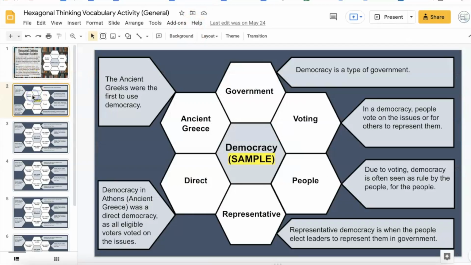Now, if we take a look at the template, here is a bit more of an explanation. The way these slides are set up, they give students a chance to explain the connections they made. So for example, democracy is a type of government, so we've got that marked here. Voting: in a democracy, people vote on the issues or for others to represent them. That's explaining how it's related. People: due to voting, democracy is often seen as rule by the people for the people. That's how it's linked. Representative and direct democracy are both different types of democracy. And then ancient Greeks were the first to use democracy, so that's why ancient Greece is on here.